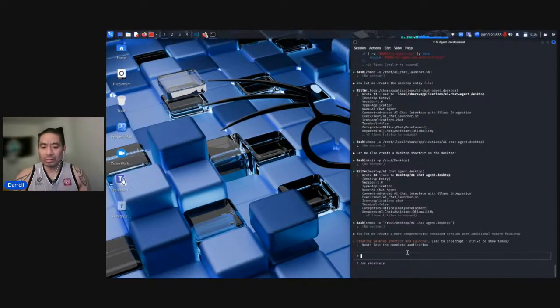Okay, so right now it's installed onto my root directory, as you see right there. It might be too small, but it's already installed on my root directory as AI chat agent.